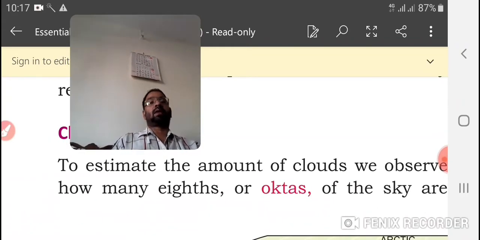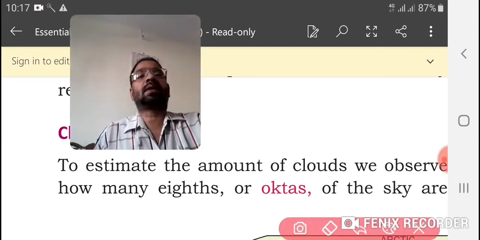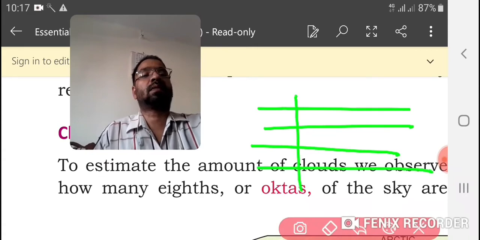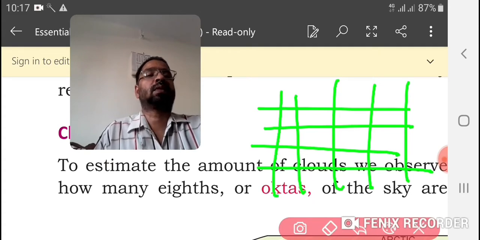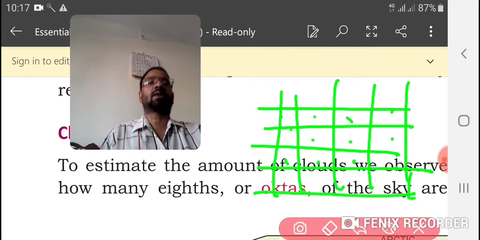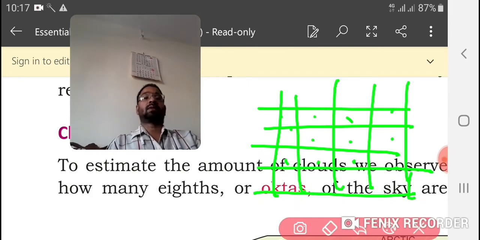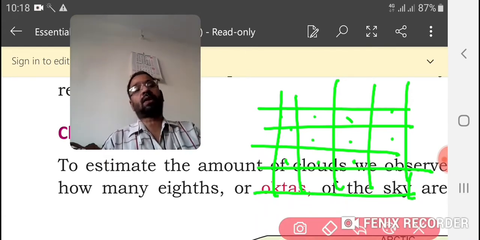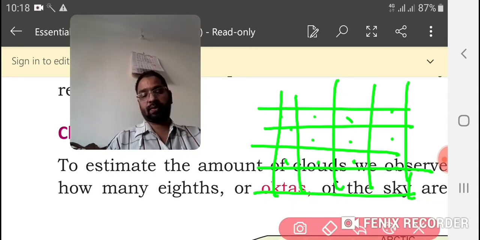So now, what is an octa? Let me see, like this. 1, 2, 3, 4, 5, 6, 7, 8, 9, 10, 11, 12, 16 squares. When we observe this, then we have to know how many of the octas are covered by clouds.